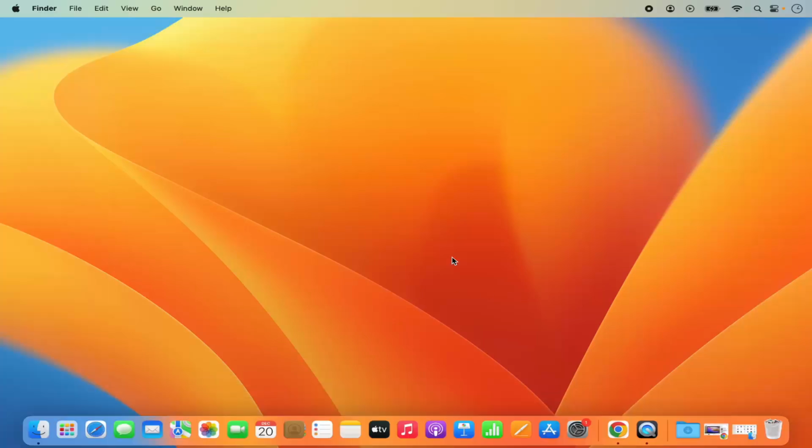So this is how you can remove any files or folders or hard disk icon or screenshots from your MacBook's desktop without actually removing them from your Mac operating system.